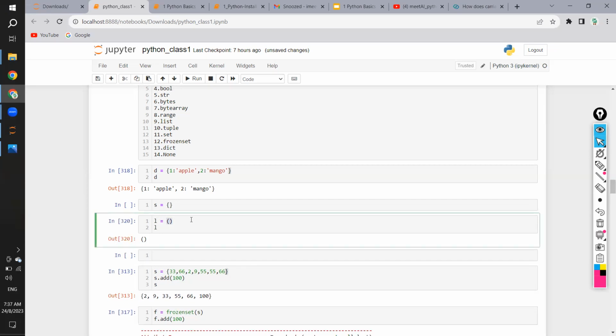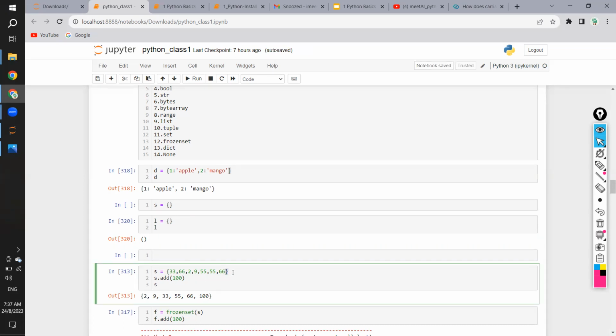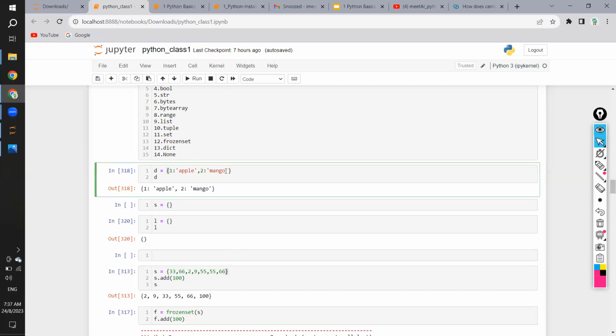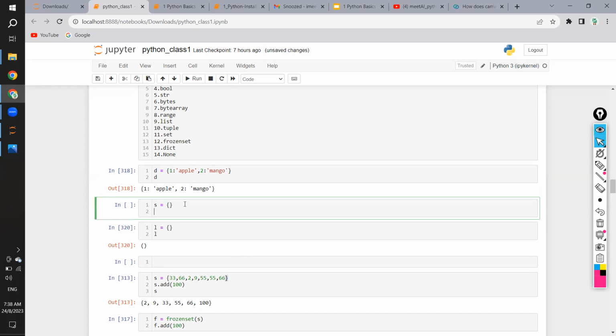But the point here is we are using the same curly braces for set and dictionary. The question is, if I don't give anything, empty curly braces, what will it consider? Will it consider it as a set or will it consider it as a dictionary? Set. Okay. Any answers? Okay, set. You understood the question, right? I think everybody understood the question.